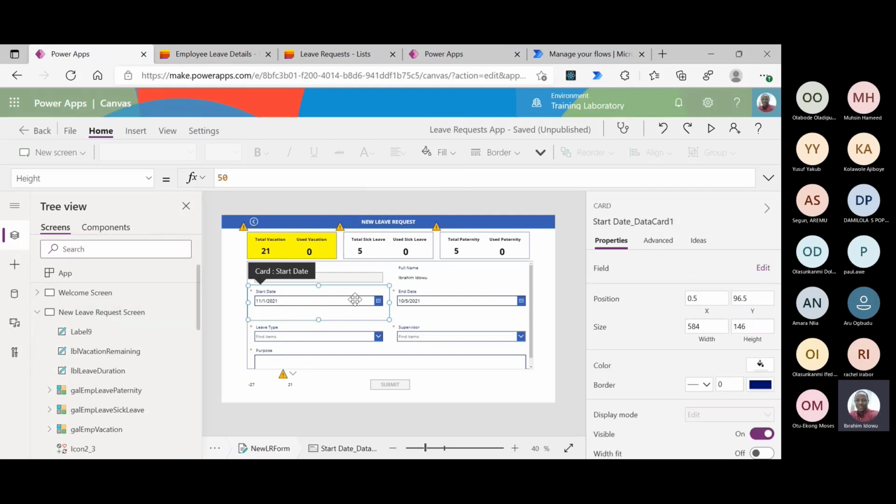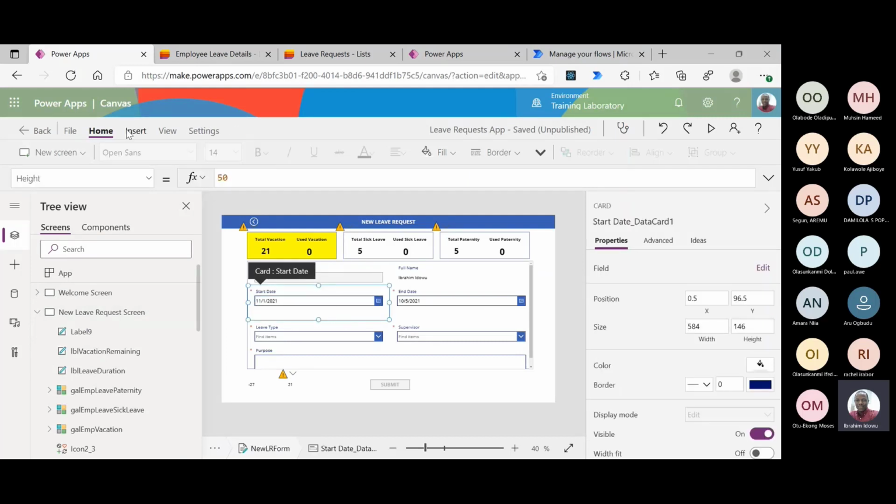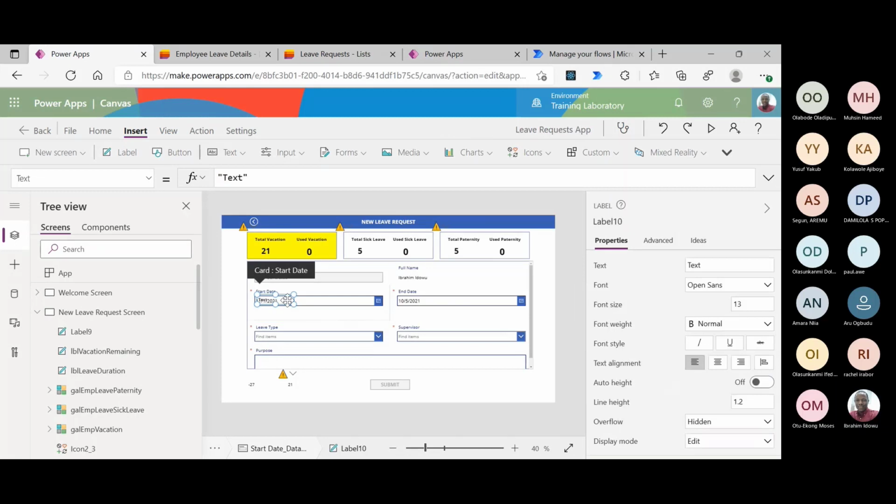So first, I want to put an instruction on here. What I would do is select the whole card, the start date, then I will insert a label. Once I insert the label, I put it down somewhere here, then I'll put a text to say you cannot.